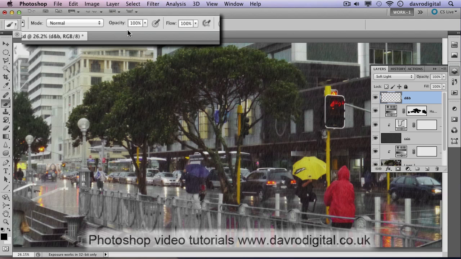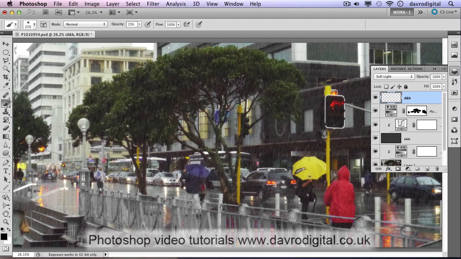We need to drop this down into relatively low figures, so if you use the number keys above your letter keys, press 1 and it takes you down to 10% for the opacity. Press 2, 20, 3, 30, etc. If you press 1 and 5, it gives you 15%. I'm going to come in with that. As I said, you do need low numbers with this, so 15%, around this area here, just quickly over the top.